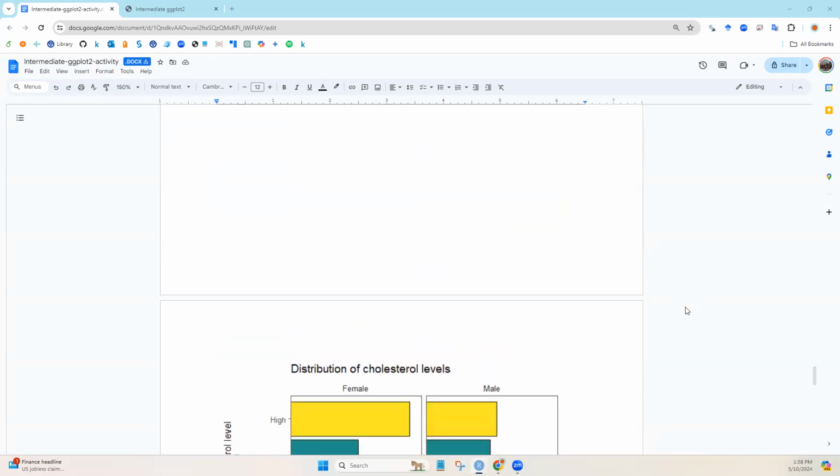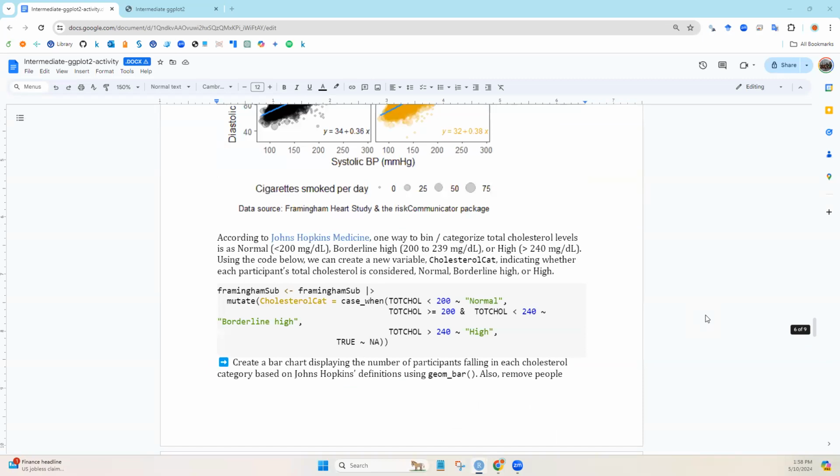So for this bar chart, we're going to be using this definition from Johns Hopkins Medicine that categorizes all people, regardless of age, sex of the participant, lots of different factors. It says if your total cholesterol is less than 200 milligrams per deciliter, then it's considered normal. If it's between 200 and 239 inclusive, it's borderline high. And if it's greater than 240, it's considered high.